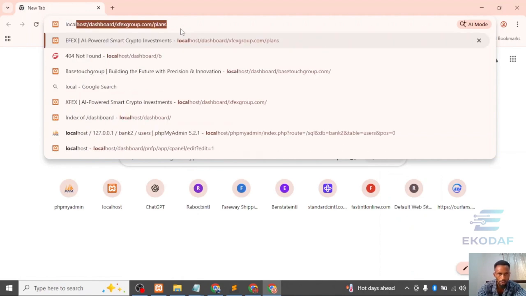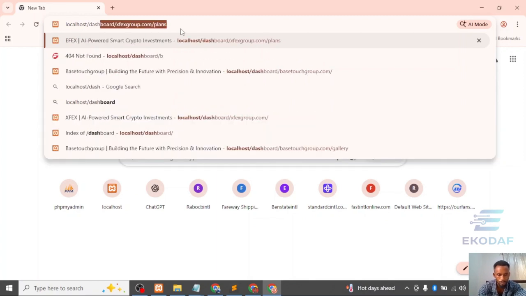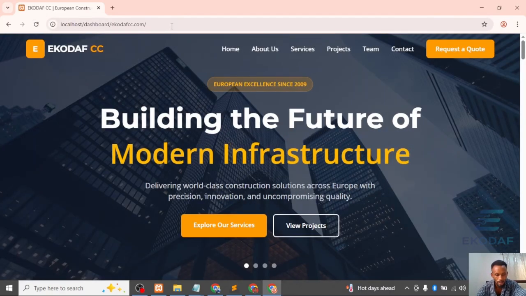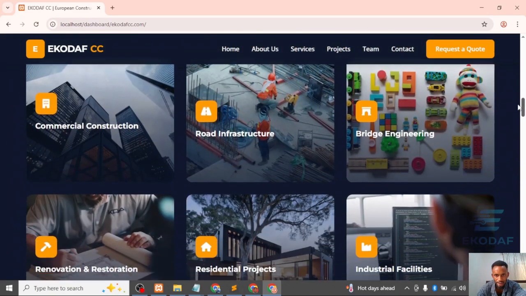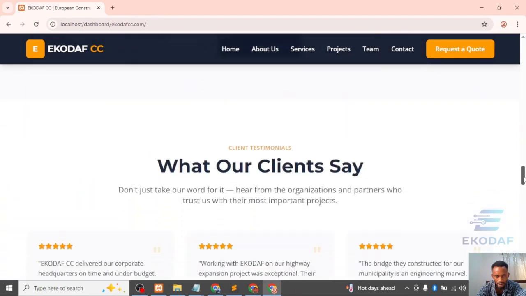my browser and type localhost/dashboard/ the website name is ecodavcc.com. So I have to click enter. You can see our website is here. You can see how beautiful it is. In minutes, everything is here.